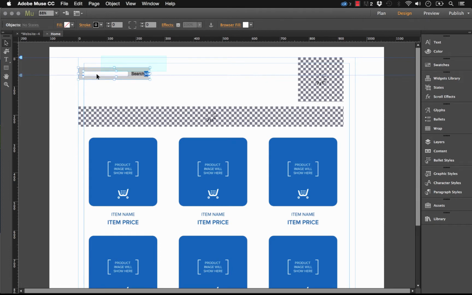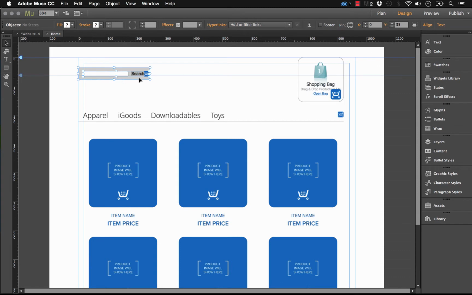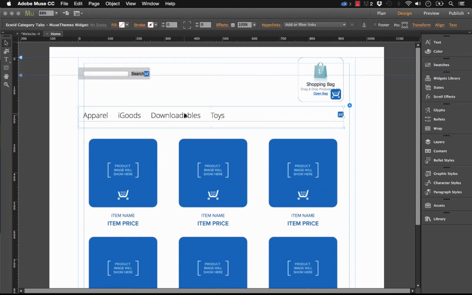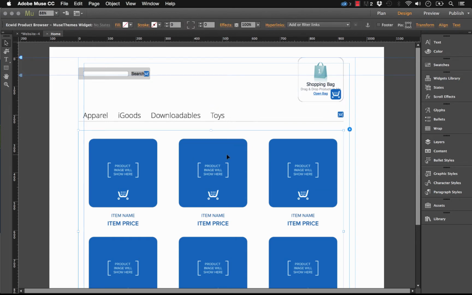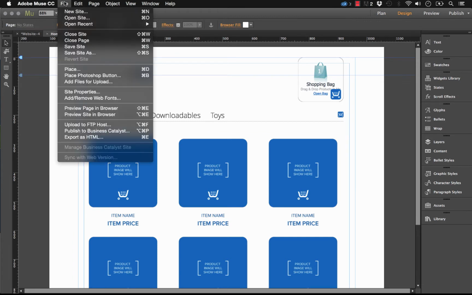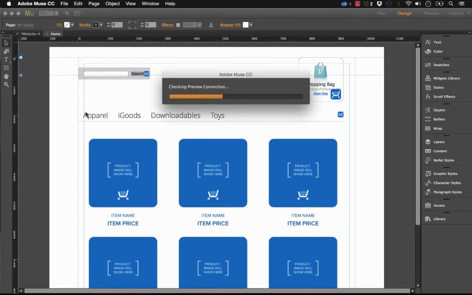We have, starting in the top left, the search functionality or search bar. In the top right here, we have the shopping bag. Below that, we have our category tabs. And below that, we have the product browser. So with just dragging and dropping that on the page, let me preview this in the browser and I'll show you how it looks.